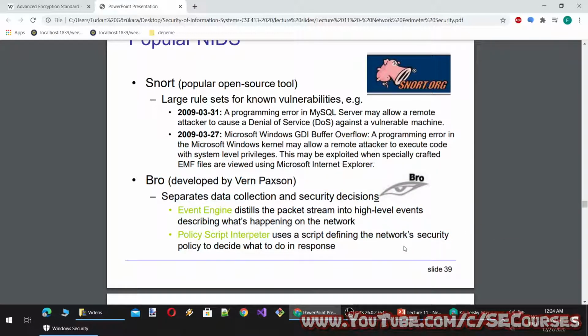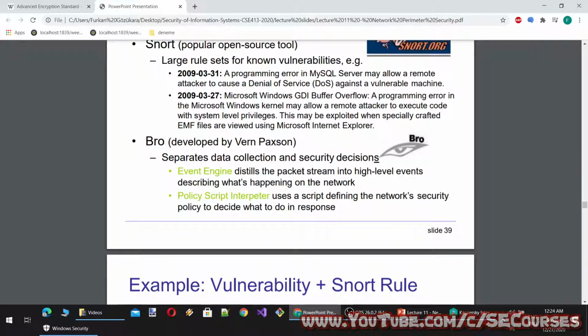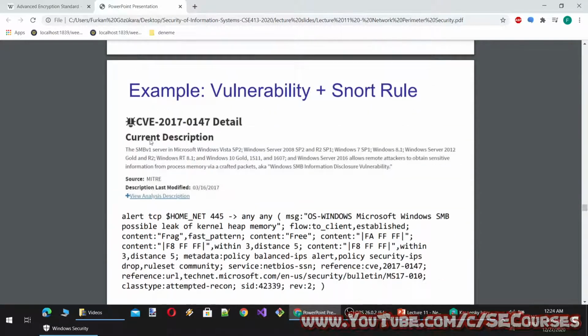Bro, developed by Vern Paxson, separates data collection and security decisions. The event engine distills the packet stream into high-level events describing what's happening on the network. The policy script interpreter uses a script defining the network's security policy to decide what to do in response.